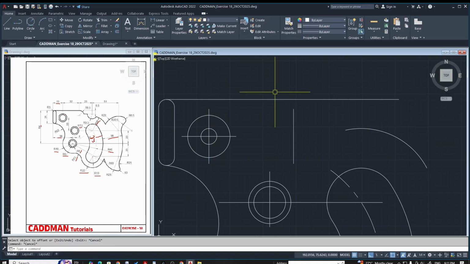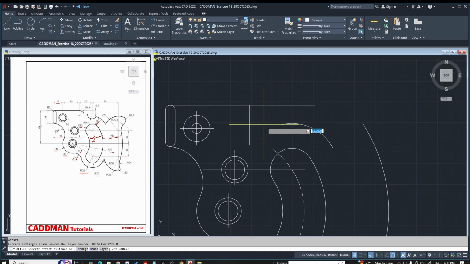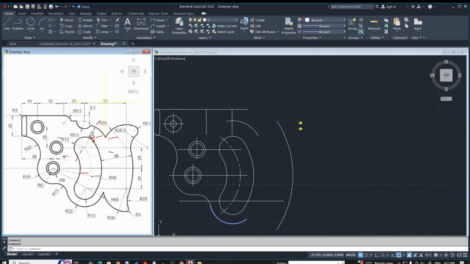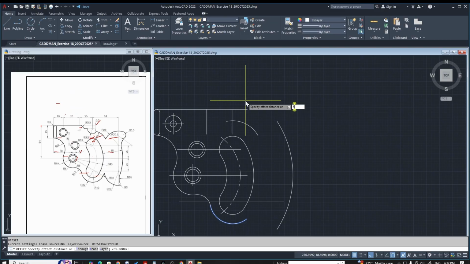So let's go for 32 from here to here, which is the end point of this arc and this line, and offset to a distance of 25 from here to here, and offset to a distance of 51 from here to here. Sorry, it's not 61, it's 51.